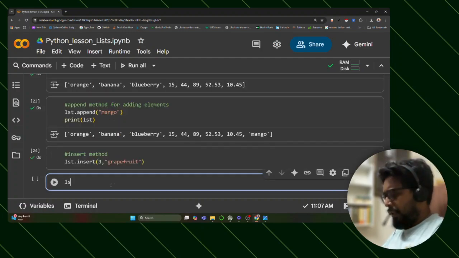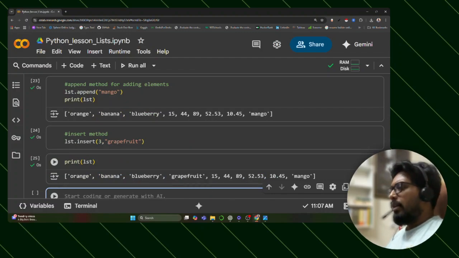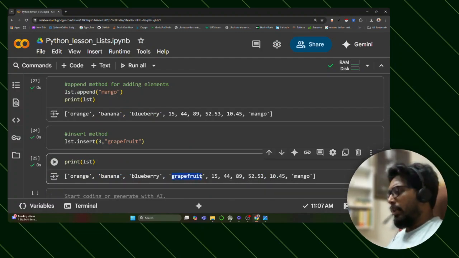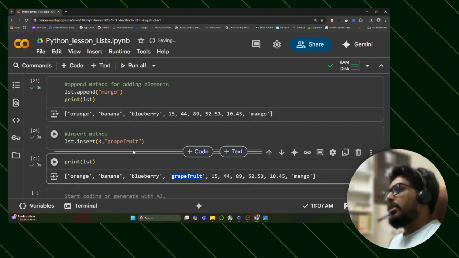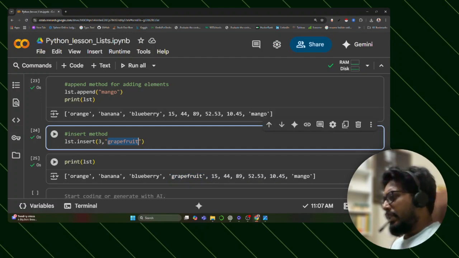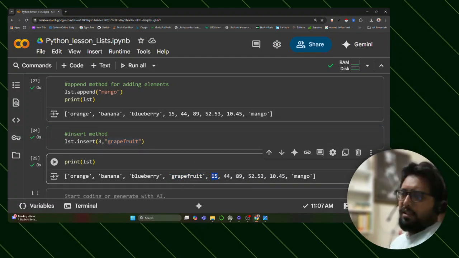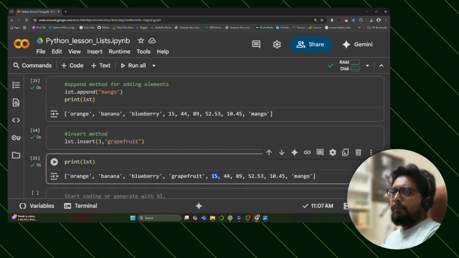Done. And then if I print the list, you see grapefruit added, but 15 is also there. So insert is not changing the element. It is just that in insert you are passing the particular index where you want to push this particular item. Hence, the existing item that was there would be pushed back one index further. Okay. That's how adding an element to the list works.